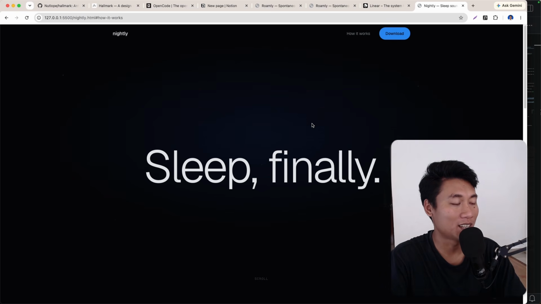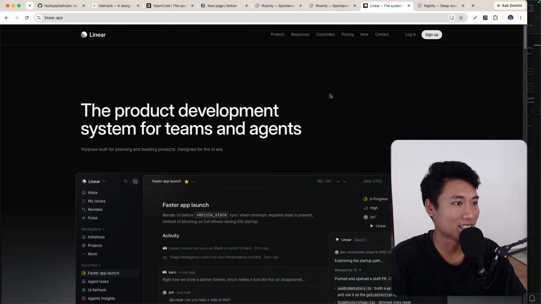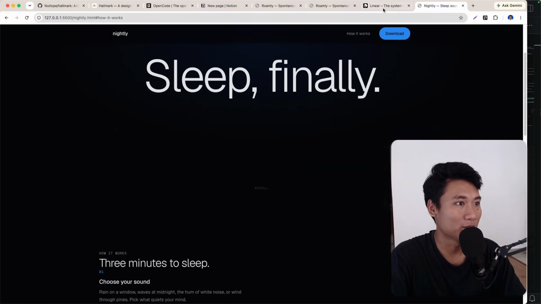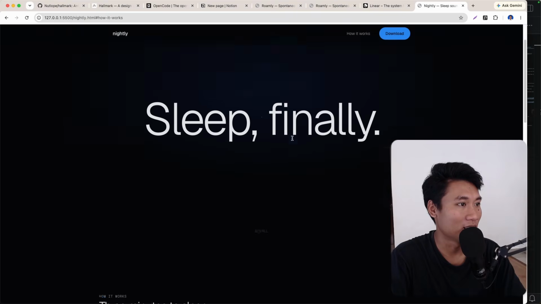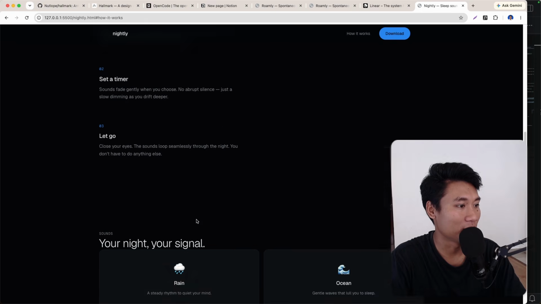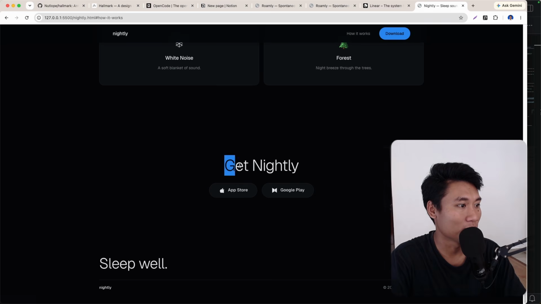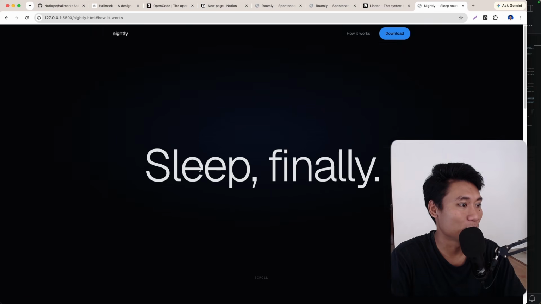We have the dark background, just like the Linear website looks like, as you can see. It's similar, right? Then let me click how it works. Yeah, it's smooth, pretty nice. We have this thing right here, right? Pretty nice. Then the sounds here, the call to action, get Nightly, App Store, Google Play. Yeah, this is pretty nice.